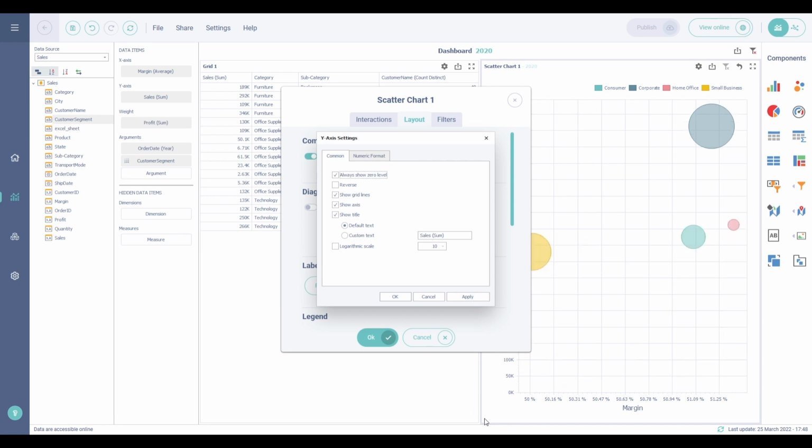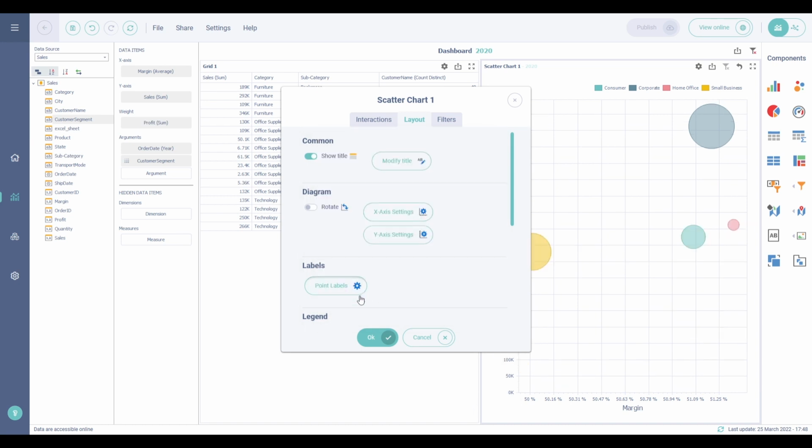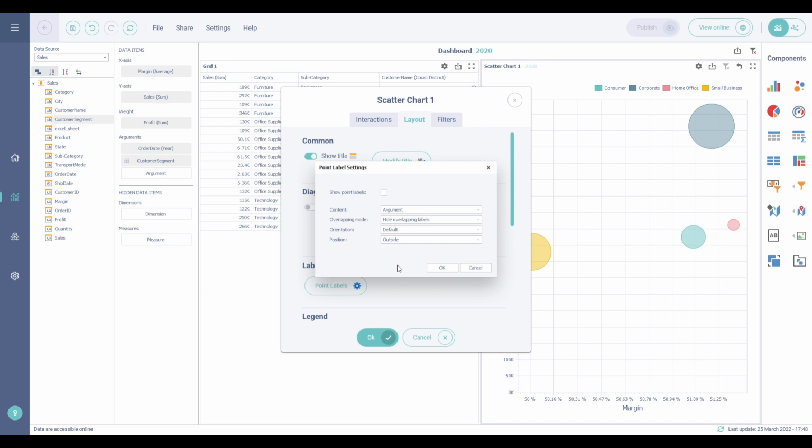Second, you have the point label. Here you can show or not point labels. By default, argument values are displayed. Let's show the argument and weight values.